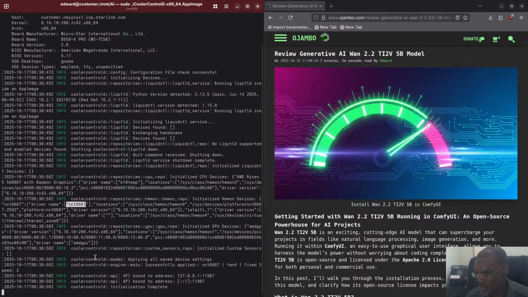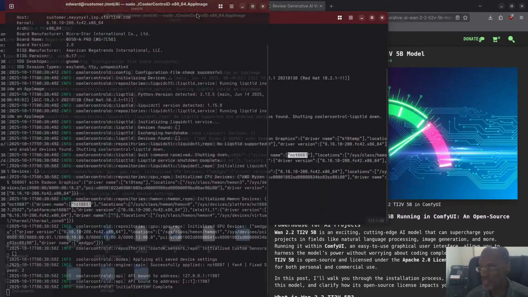And what else is here? Yeah, so that's it. That's perfect. And you see, it tells you the address you go to. So obviously it's localhost. It's here, 127.0.0.1:11987. So let's go there.